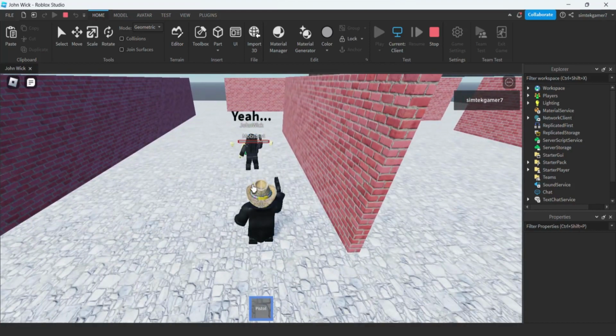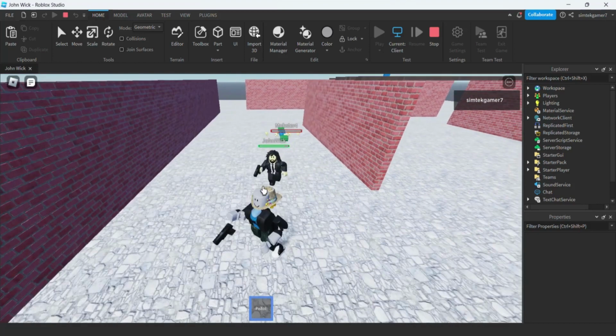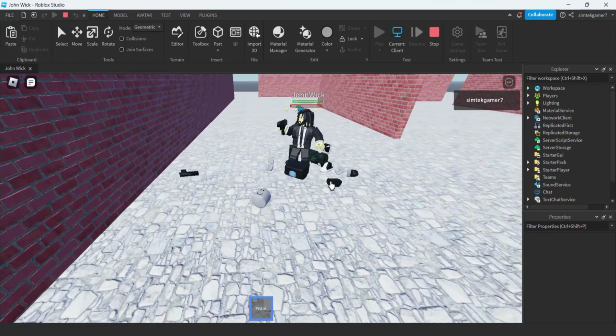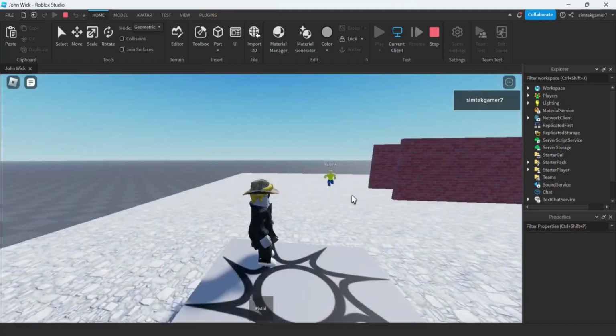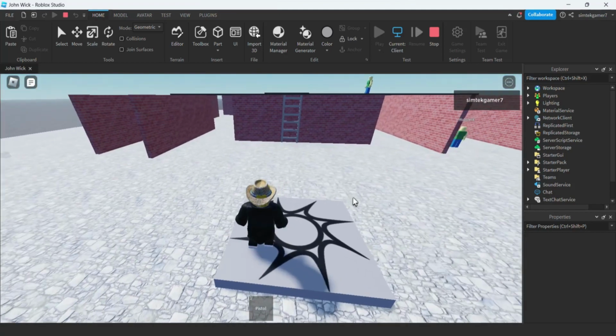Should we try and shoot him? Boom. See if we can run away. There's no running away from John Wick. He'll find you. He'll find everybody, and then he'll kill them. Let's go ahead and get started with that.